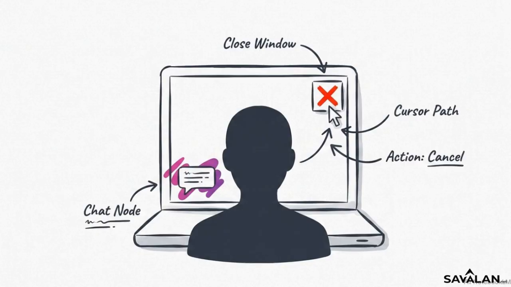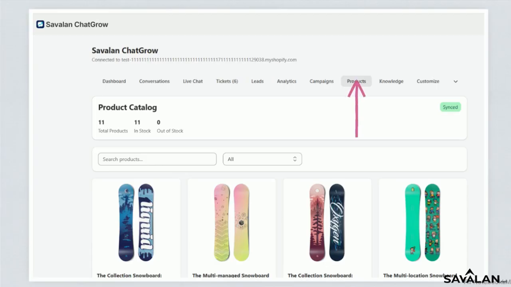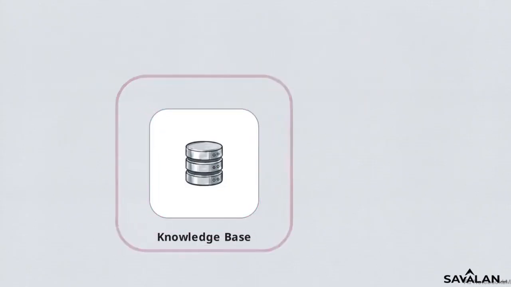The Products tab syncs your Shopify catalog with the AI. It references the synced product cards and the in-stock numerics to accurately recommend current inventory. For non-product questions, the Knowledge tab acts as the assistant's secondary brain. By manually inputting your store policies, shipping details, and FAQs, the bot learns how to handle operational inquiries.